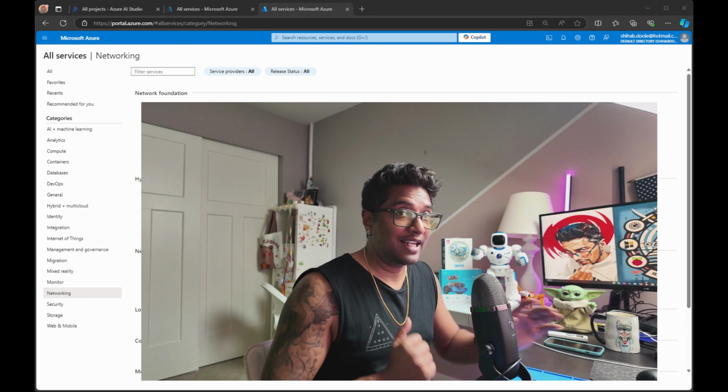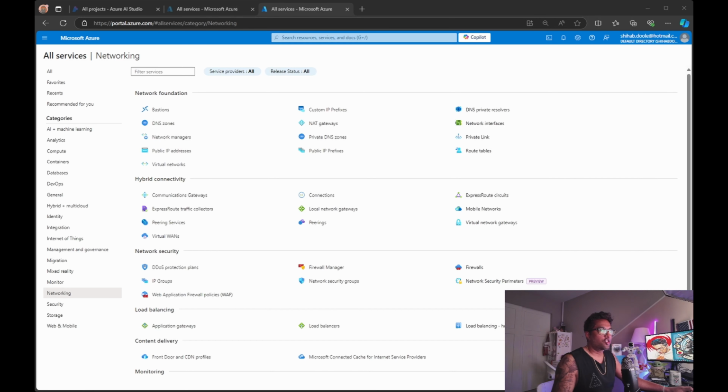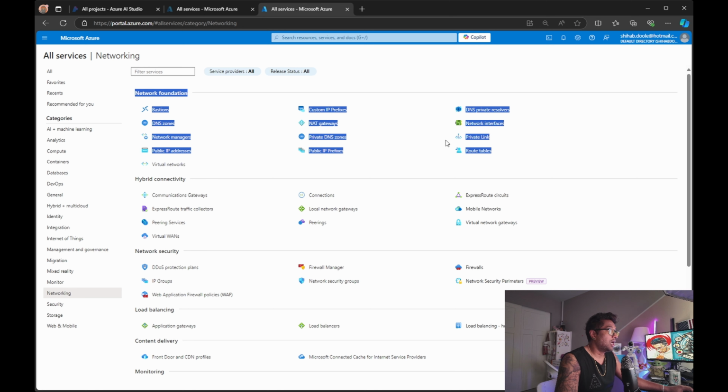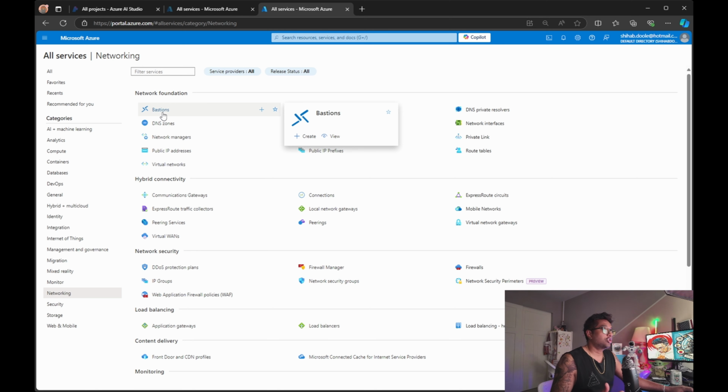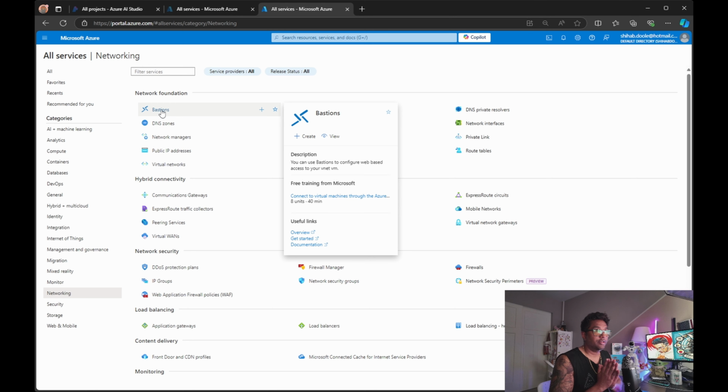So let's get started. Okay, let's jump in now. Under Microsoft Azure, you can see networking on the left side, and under that the main heading is networking. Under that you can see a lot of subcategories: network foundation, hybrid connectivity. So we're going to talk about all these tools under network foundation. Let's first talk about Bastion.